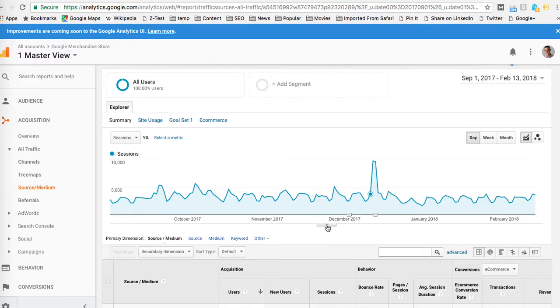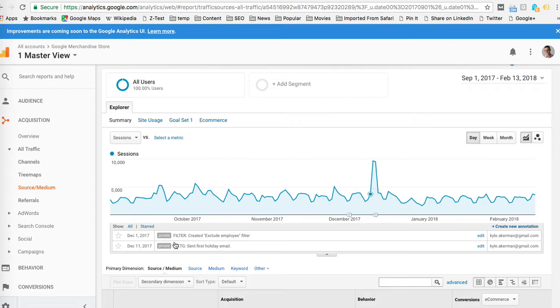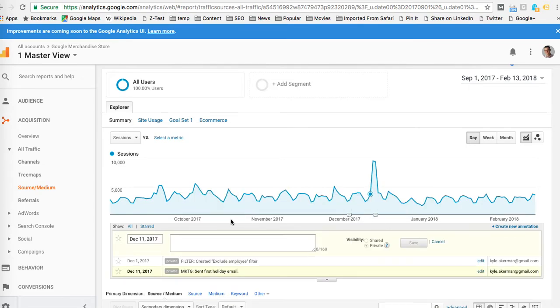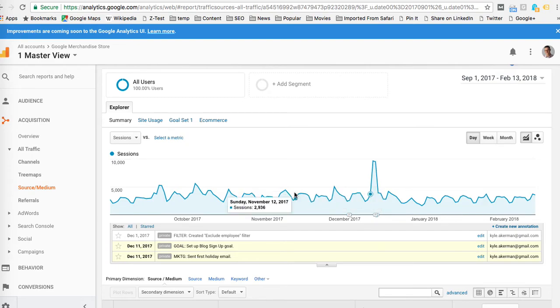One more example we'll do. So I'll click on here again. Create annotation. I like to note if, say, there was a new goal that I created in GA. So maybe I set up a blog sign-up goal. I don't know. These are important things that you should decide on. I try not to go crazy with the notes because you'll just have notes everywhere. But try to mark the high-level things that could affect your marketing and your data.